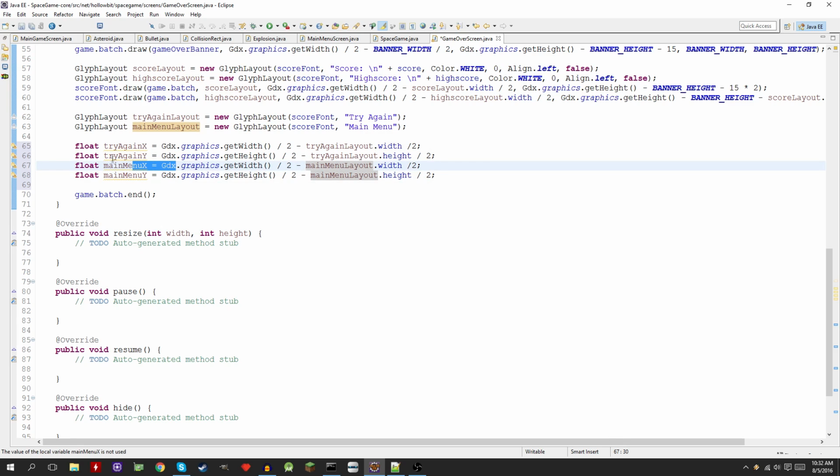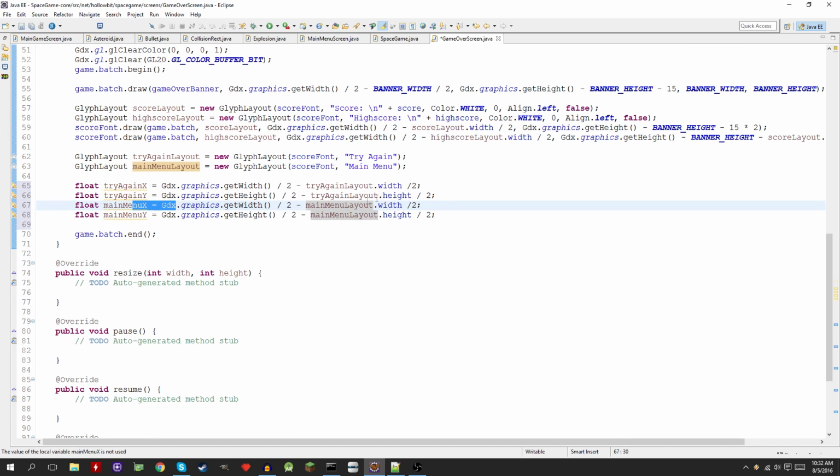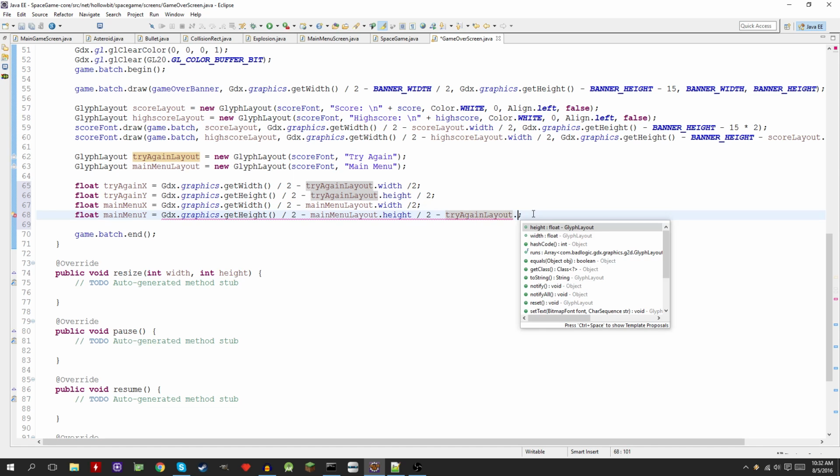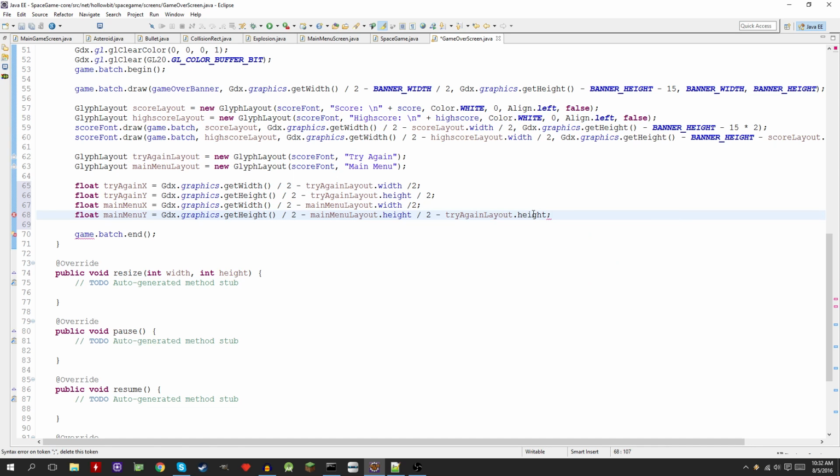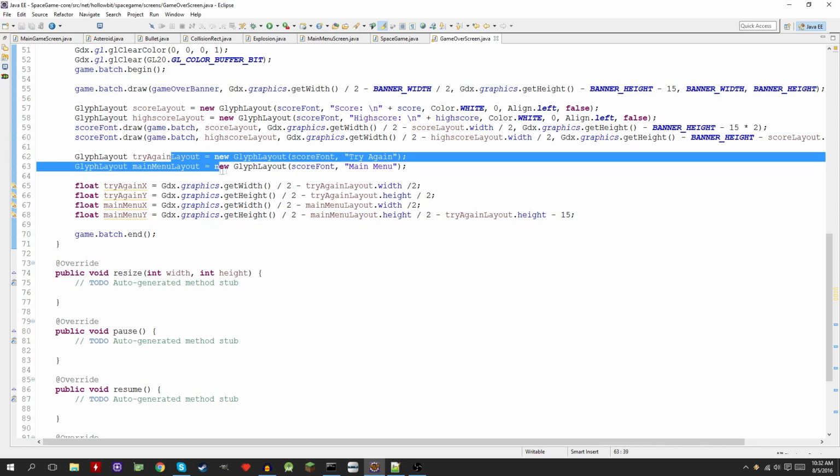And now these 2 lines, instead of saying try again, say main menu. It's pretty much the exact same code, so I might as well do that. We're also going to have to do a padding on this one. It's going to be drawn in pretty much the exact same spot, a little below the try again button. So we need to subtract the height of that button, minus 15, because again it's the glyph layout, so it draws from the top left.